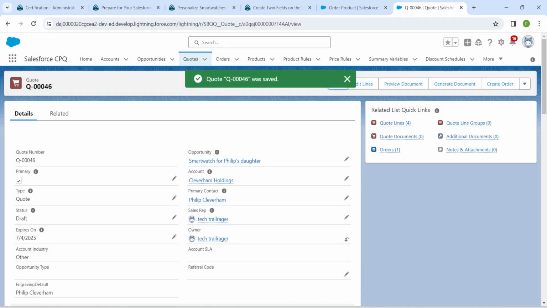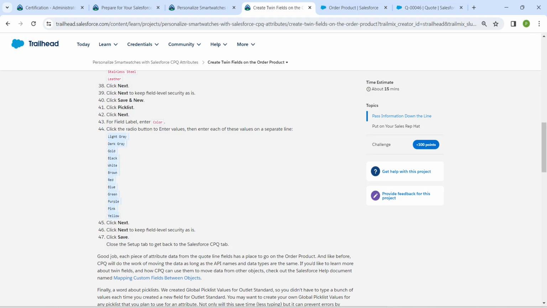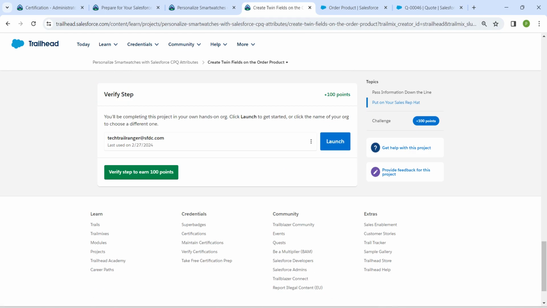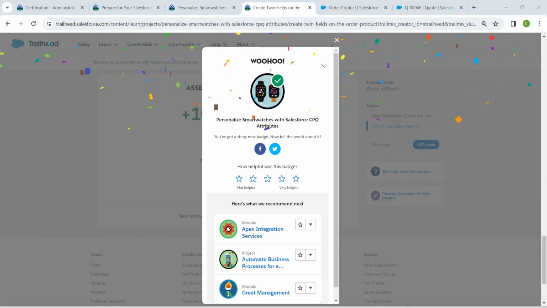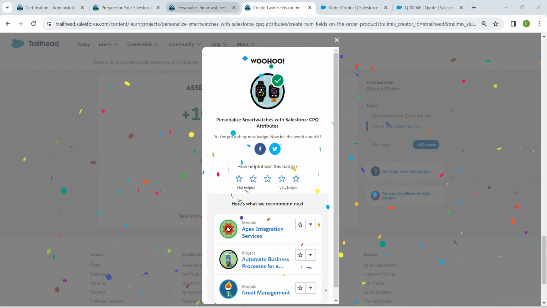So that is all about this challenge. Let's go back and scroll down and click on verify step. So yeah guys, we have successfully completed all of these challenges now.